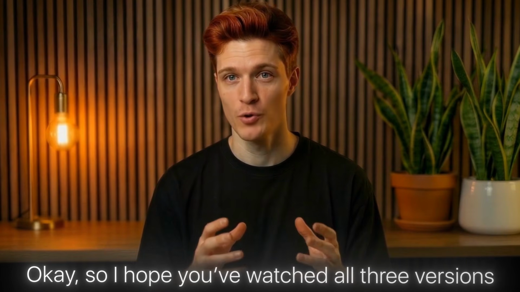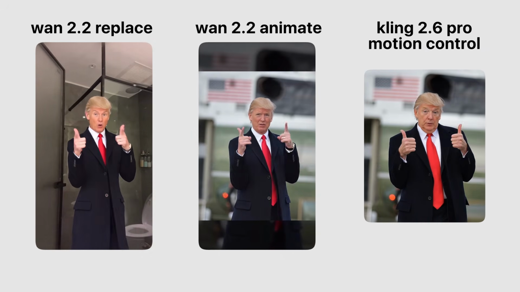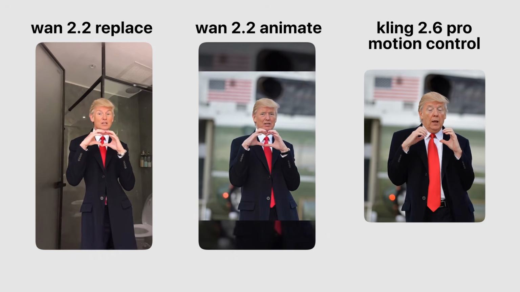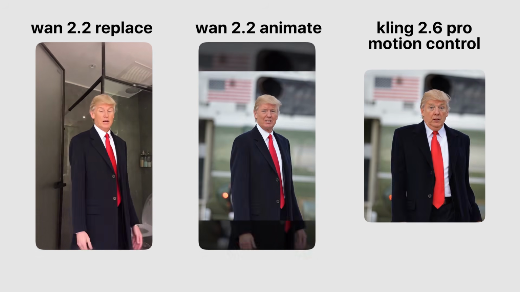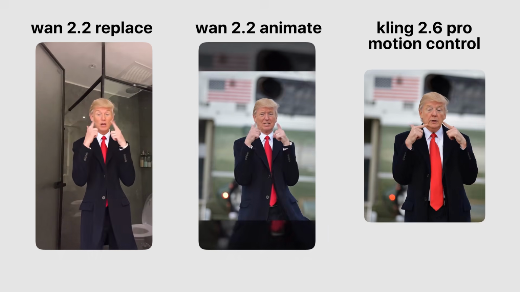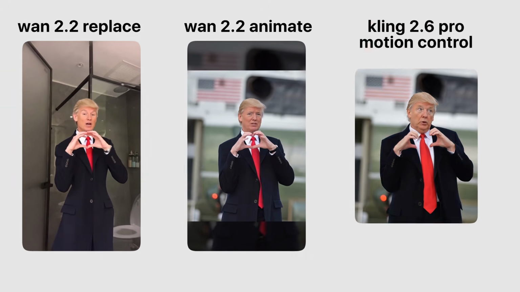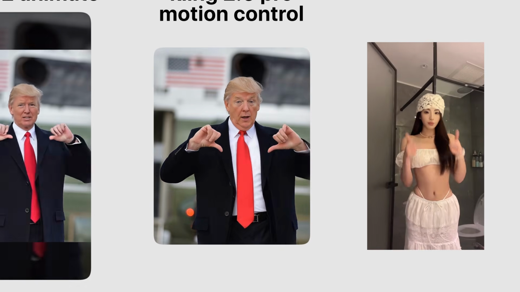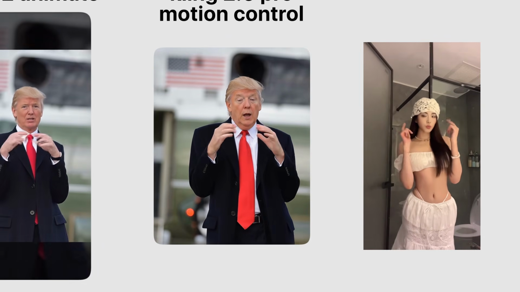Okay, so I hope you've watched all three versions. Honestly, I found all of them pretty impressive. They're really fun to watch, and the character swap feature is working surprisingly well. If I had to choose just one model out of all three, I would go with Kling 2.6 motion control, because you'll notice that in this one, the original image stays the same and it only copies the character's style, which feels much more accurate and realistic.